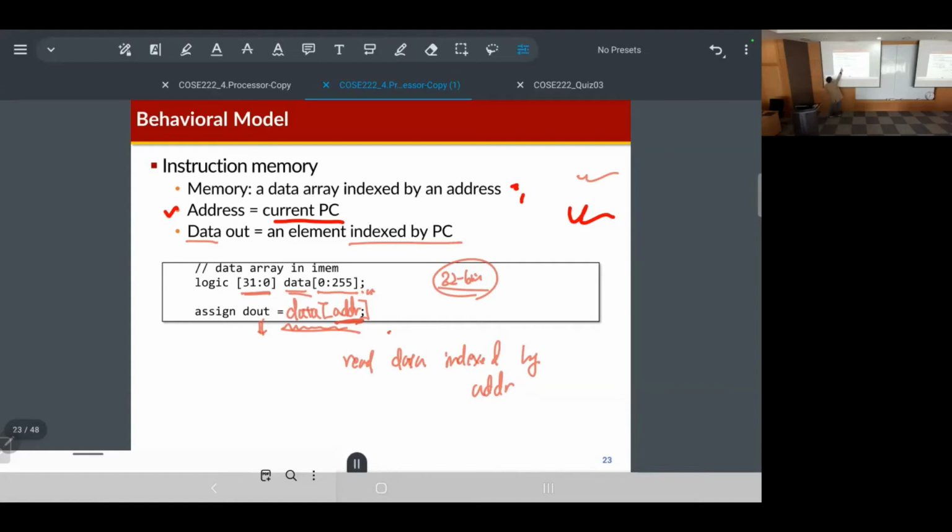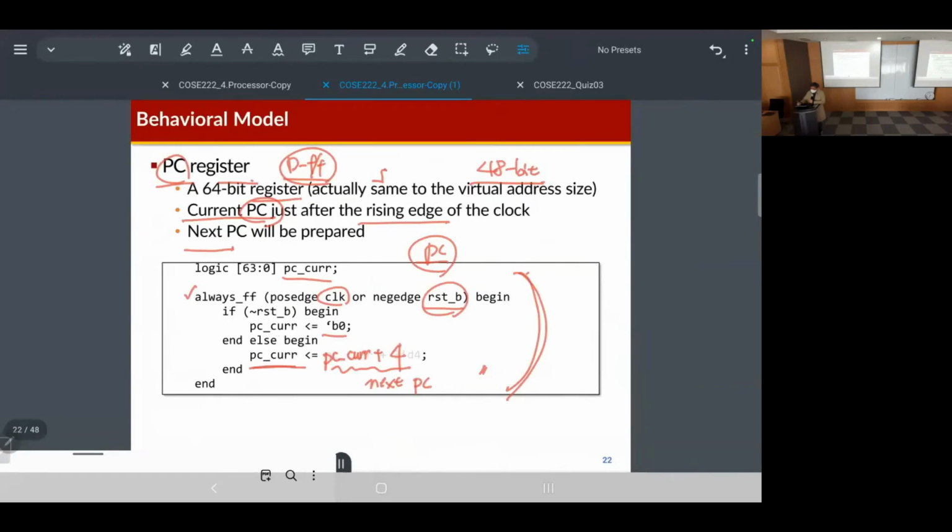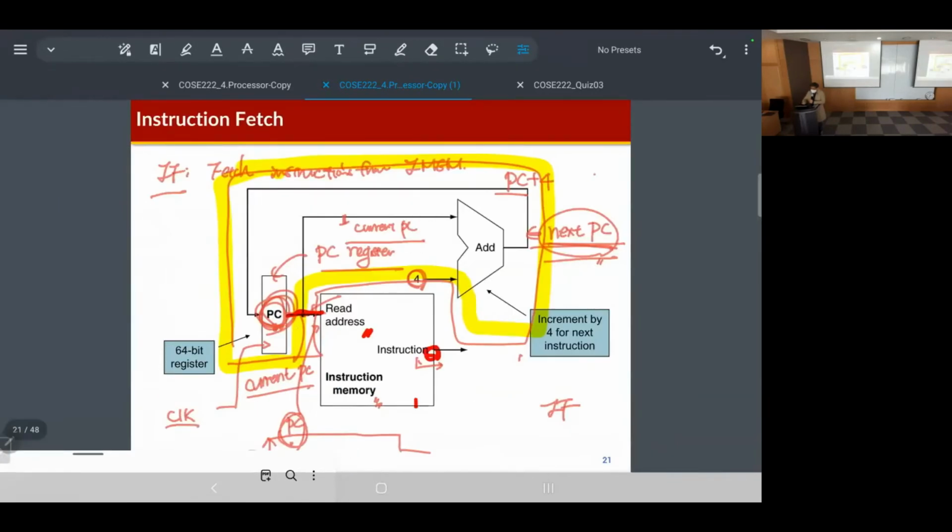Then we can receive this value, and it becomes the output of the instruction memory. Okay, so this is the behavioral model of the instruction memory, and we already defined the program counter. We can build the program counter like this, and then by connecting the program counter register and the instruction memory here, we can build the instruction fetch stage.